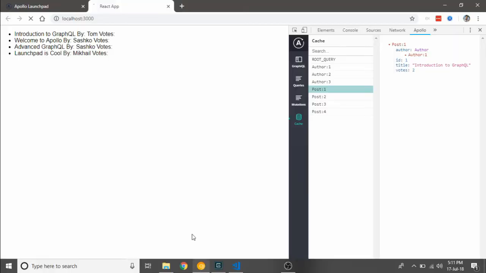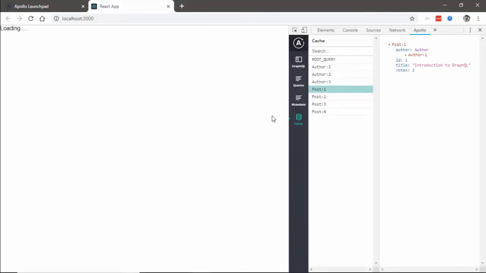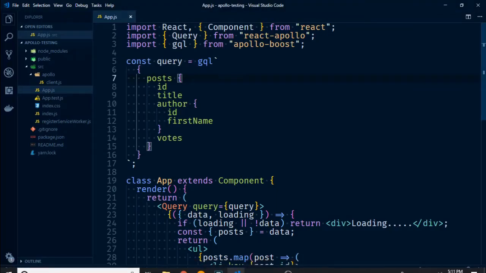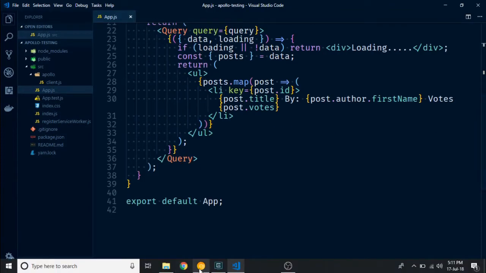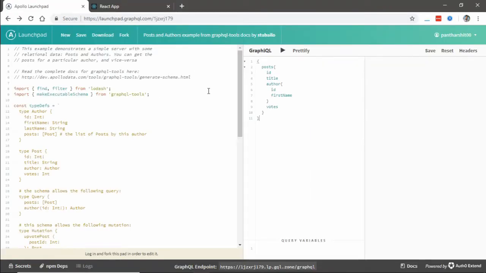Save this. I think I have forgotten to save it. Yep, that was the case. I have forgotten to save that. So now let's test out the mutation in this. So first we will write a mutation in here. Mutation vote.